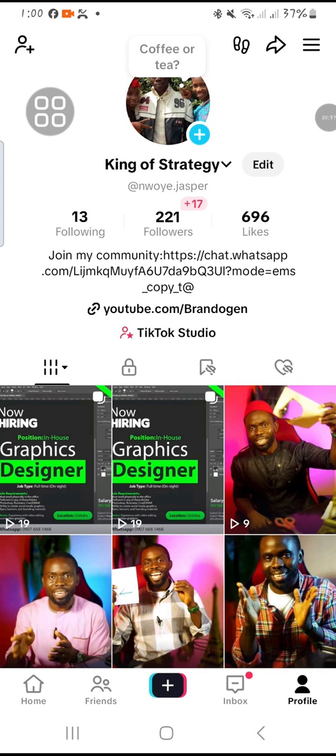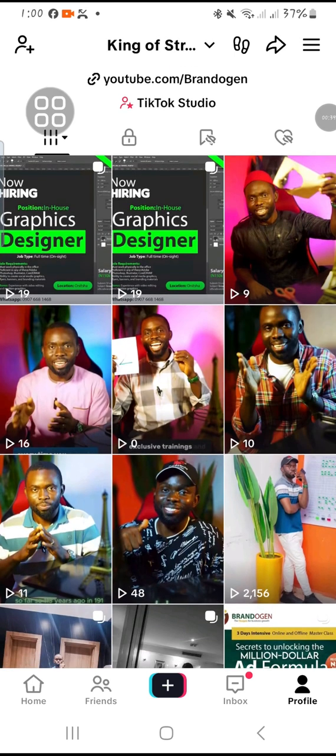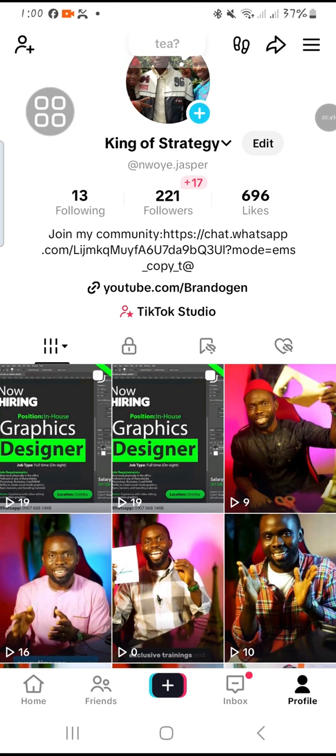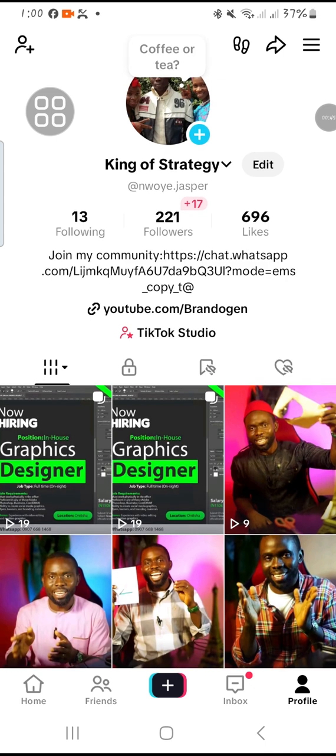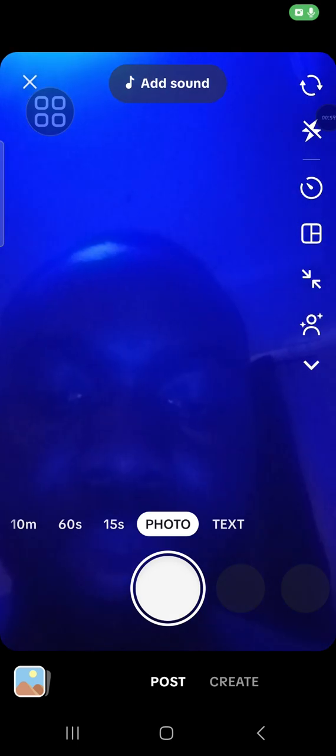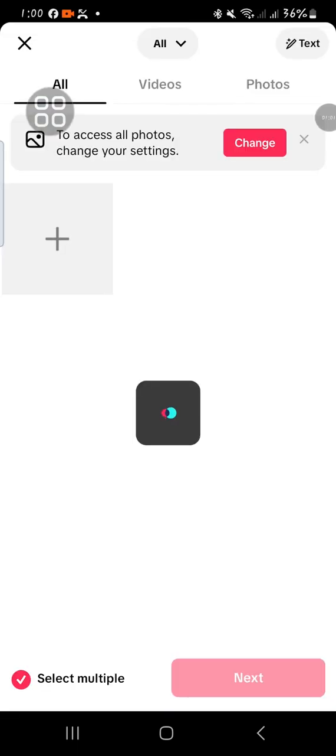Having done this, I will want to make a post. We are not going to be using an already made post. So for that reason, I'm going to click on the plus button at the footer, and that will help us to make a post. I'm just going to choose from one of the posts we've made in the past.